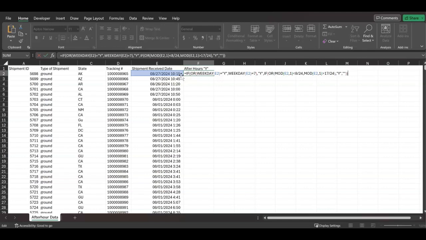Anytime you create a formula, it always starts out with an equal sign. Then it's going to be an if and or. It's a weekday. So I'm grabbing this cell E2, which is the shipment receipt date, and I want to throw an output of yes for anything outside my Monday through Friday 8 to 5. This 7 here is 7 days a week, so we need that there.